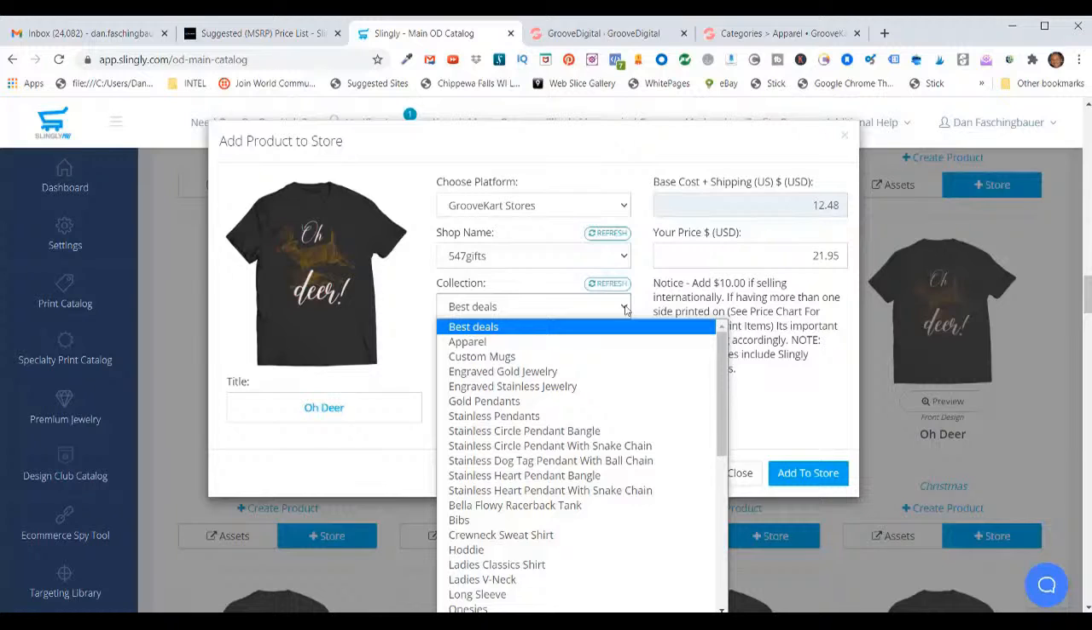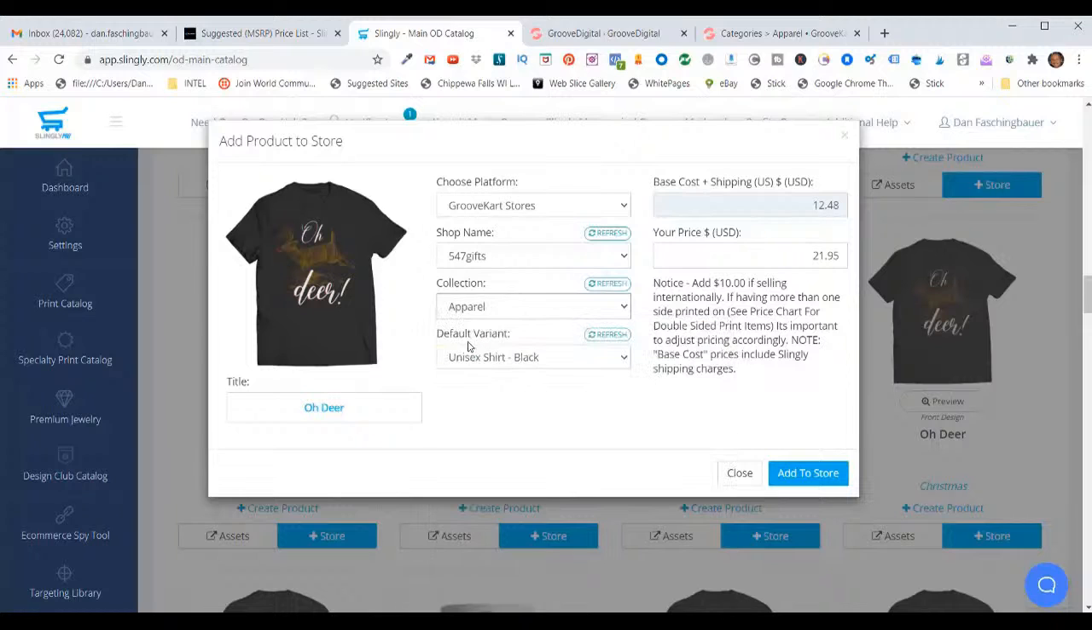So at this point, you can determine if you want to upload this to your main category or to a subcategory under a main category. It all depends on how you want to organize your store. In this case, I'm just going to put it underneath the apparel main category. So I'll select apparel, and I should be good to go. And like I said, I would update the title and your selling price here before uploading it to your GrooveKart store. It'll just save you some editing time.